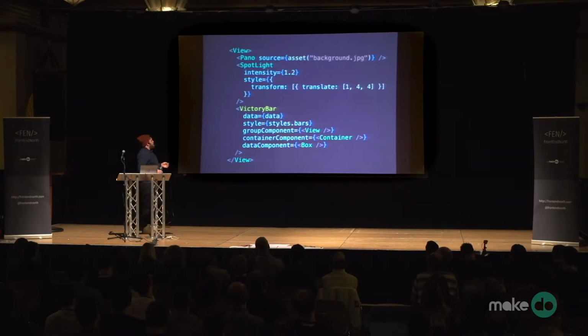And then you just render a victory bar. And the only hacky thing here we do, because we haven't yet built in the React VR primitives into Victory, we have to overwrite things like the data component where we pass a VR box in and a container component, which is a composite component that just says where it should be. But really, this code is otherwise identical to what it would be on any platform.